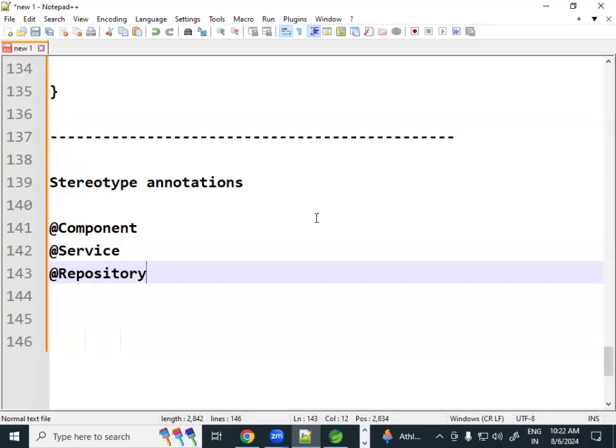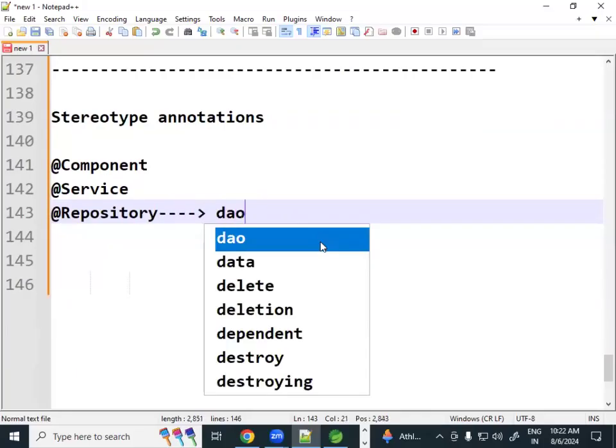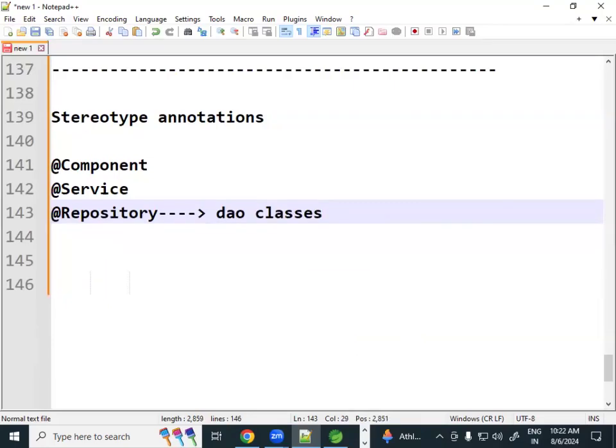So generally, when to use which annotation, guys? If your class is communicating with the DAO, then you can use the annotation called repository. For DAO, can I use a component? Yes, you can use it, no problem. Component also will represent your class as a Spring bean. Repository also will represent your class as a Spring bean. Sir, all three are the same, then why use these? Why can't we go with only one? Just for readability. Repository means it is going to communicate with the database.